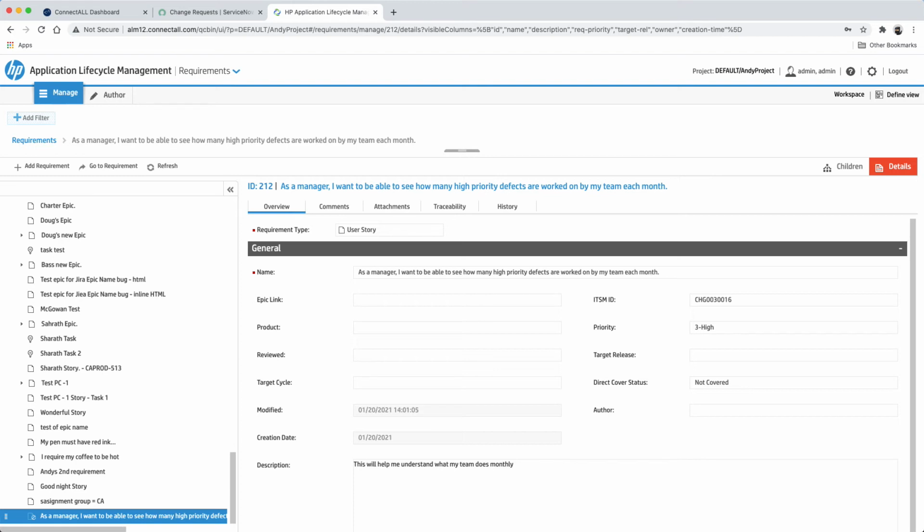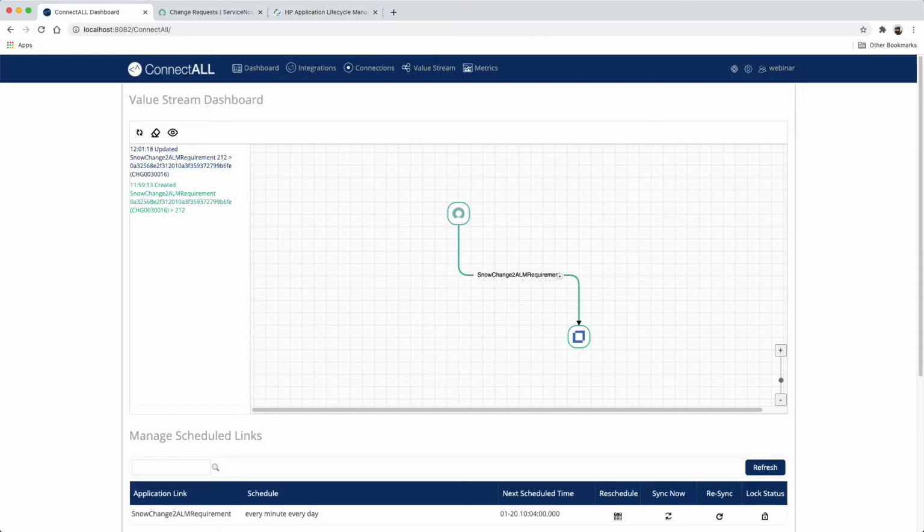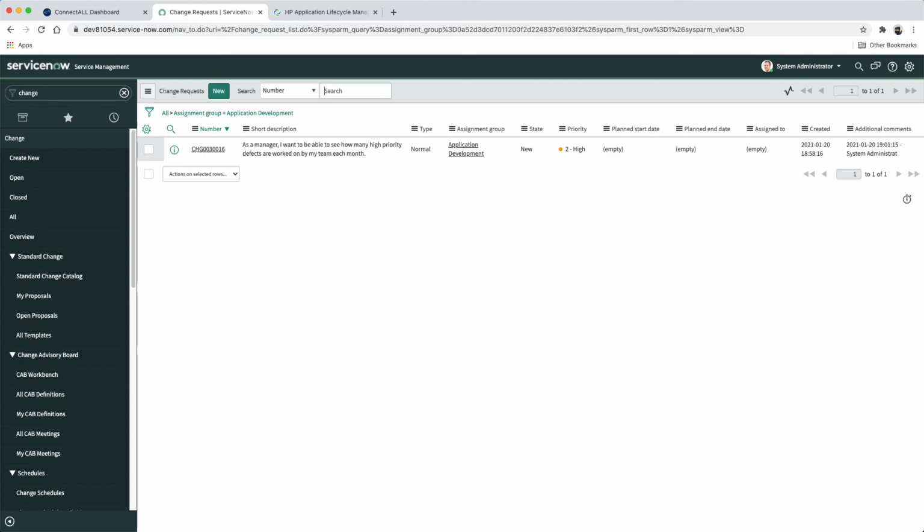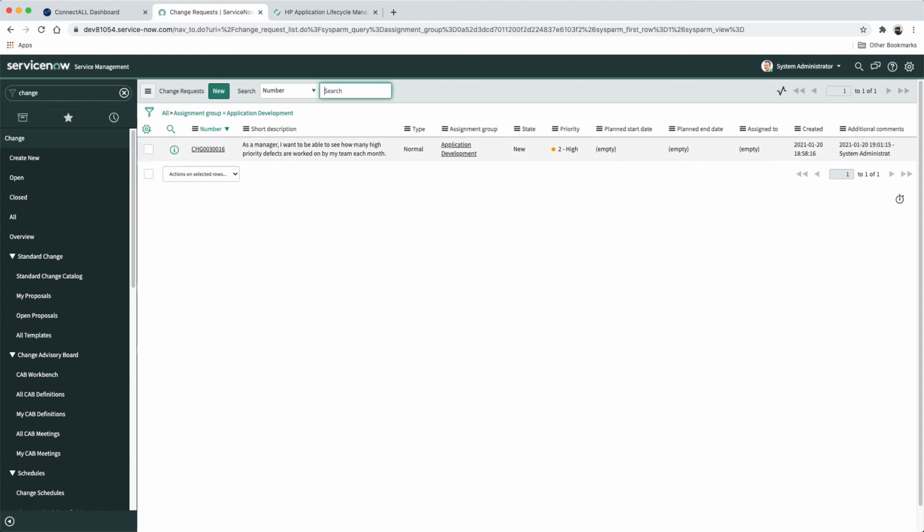Now this is going to synchronize back to ServiceNow. So Joshua will have some notifications in near real time that his change request has been given a higher priority and a few comments letting him know that it's being worked on by his app dev team. So here's the priority change from low to high, and we can see the comments here from the application development team.